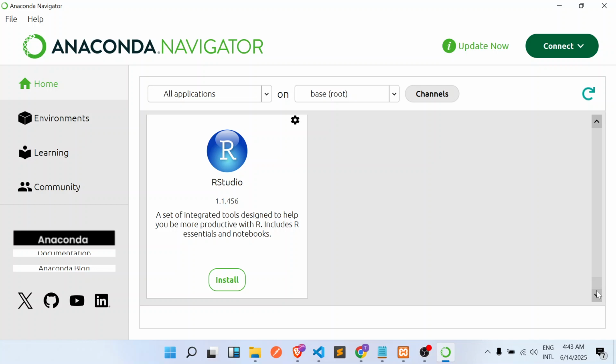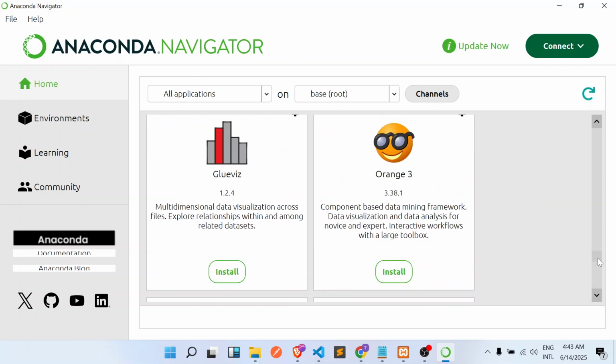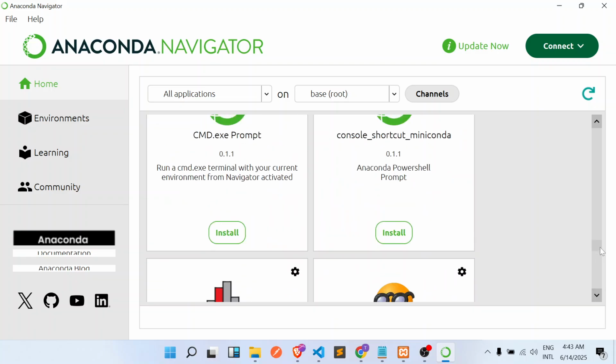And now most of these things you might not immediately understand the usefulness of, but as you continue to grow and you continue to learn stuff, you will just come here and install one of the things you need, and that is all.